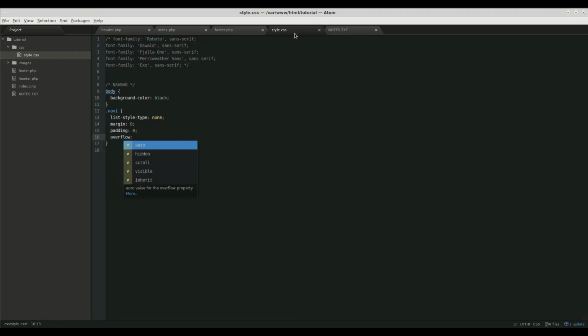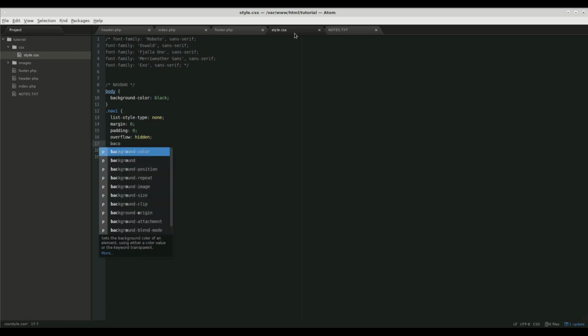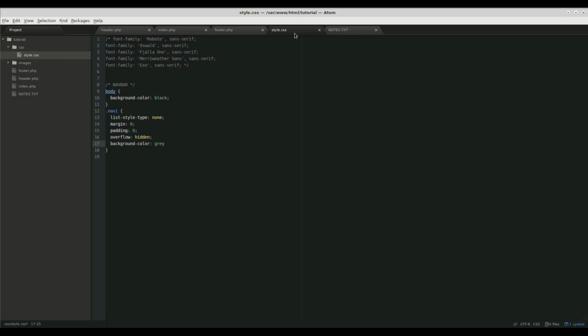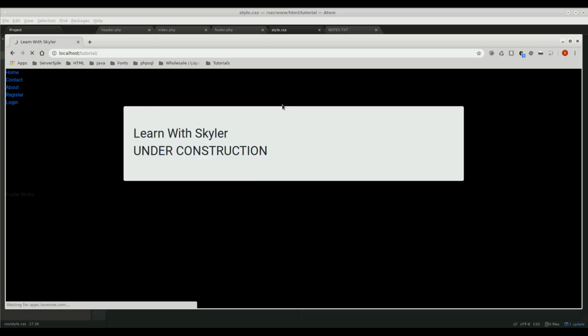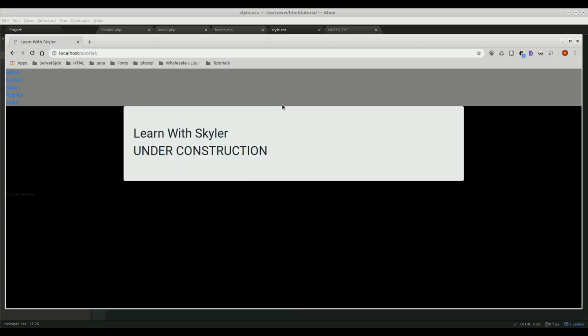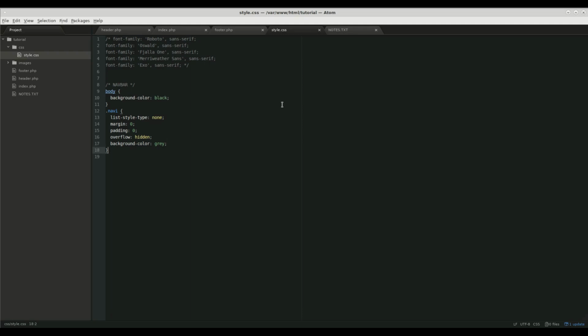Now we're going to set our overflow to hidden, and what this does is it controls what happens when the content's too big to fit into an area. Now with the hidden, the overflow is clipped and the rest of the content will be invisible. And we change our background color to gray.